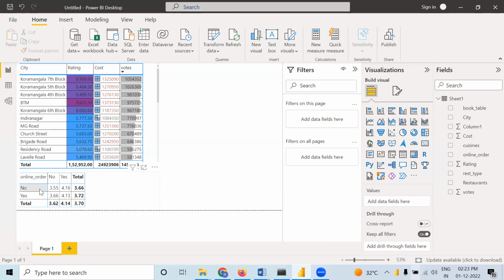Now I will tell you, see, when online order is no and book table is also no, that means both facilities are not there. Then what are you getting? 3.55. It is the highest rating. Sorry, it is the lowest rating, you can say. When both facilities are not there, rating is very low. And when both facilities are there, comparatively it is high, right? Is it clear, everyone? You have to map it like this.